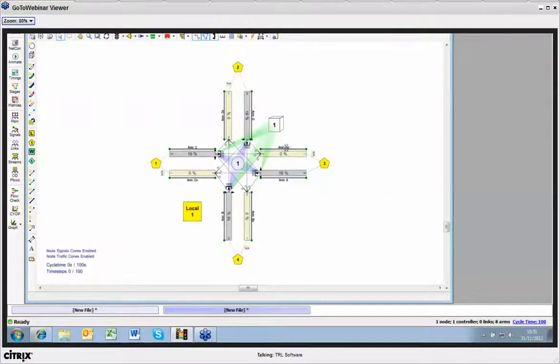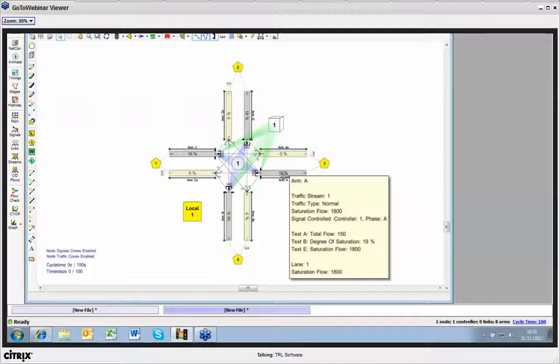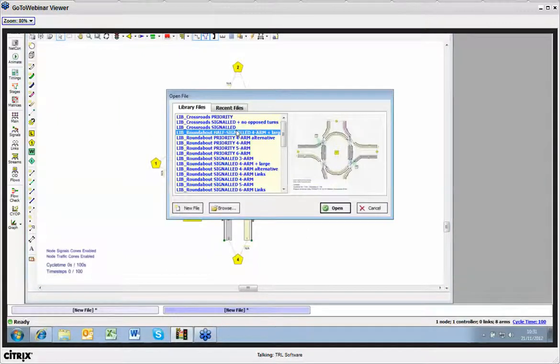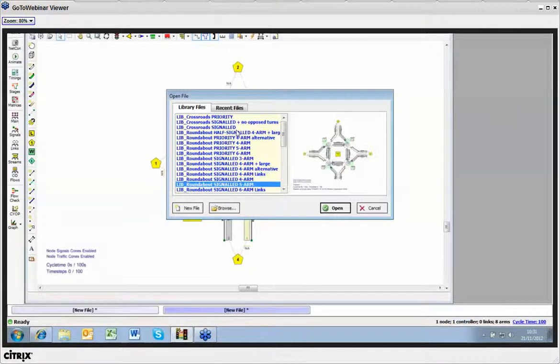Now we've seen how Transyt works on a single junction. As you can appreciate, on a single junction, it's quite a simple task for it to achieve. But as you start building up a network, it starts becoming a bit more confusing and a bit more of a challenge for this optimizer to work. So I shall open up a junction that actually has some progression in it. I'll choose that one.